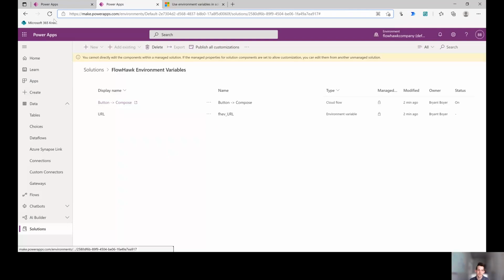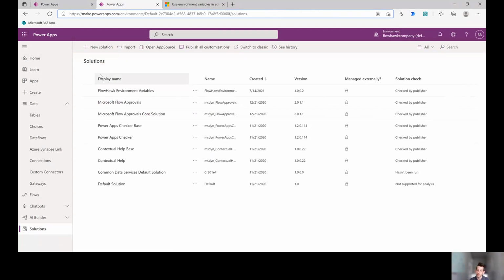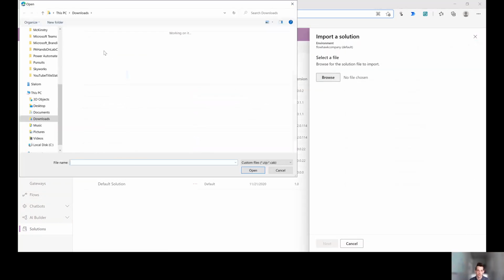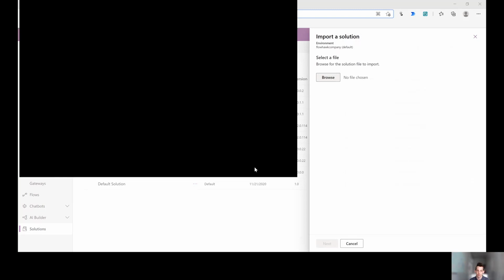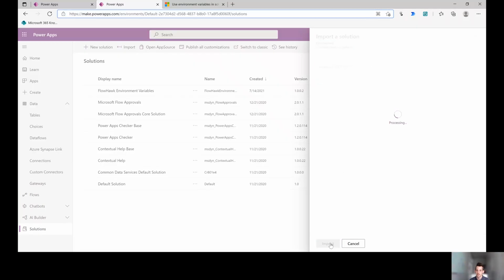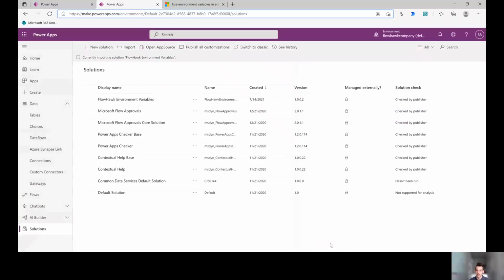Okay, so what happens now if I've forgotten to take out the value from dev when I bring it over to test? Remember, we've already brought it in once this way. And if it's the very first time, my recommendation is to delete the solution and then go remove the values and bring it in. If it's not the first time, let me show you what happens. So import, going to find the new solution, 003. Next, import.